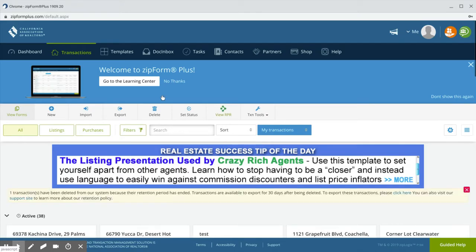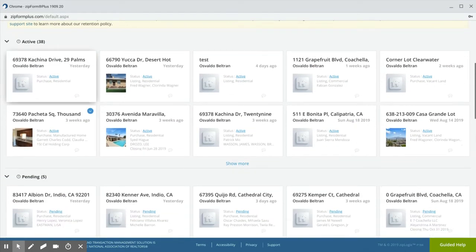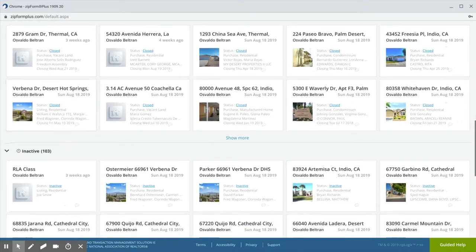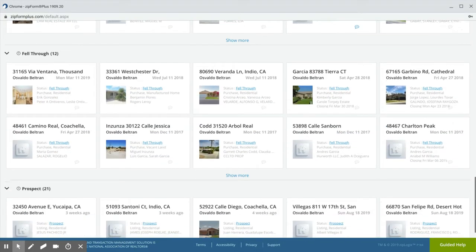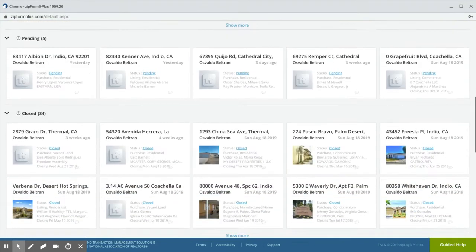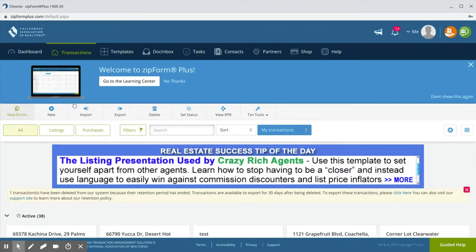So when you log in here, on the Zipforms dashboard, you're going to see dashboard, transactions, templates, contacts, etc. Right now, this automatically goes into transactions for myself here. You can change those options so that whenever you log in, it goes directly into the dashboard or whatever you want. Here in the transactions, I have all the transactions that I have active, pending, etc. Let's just get started here.